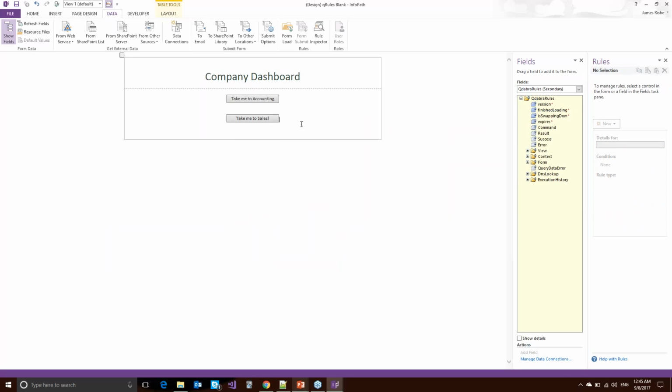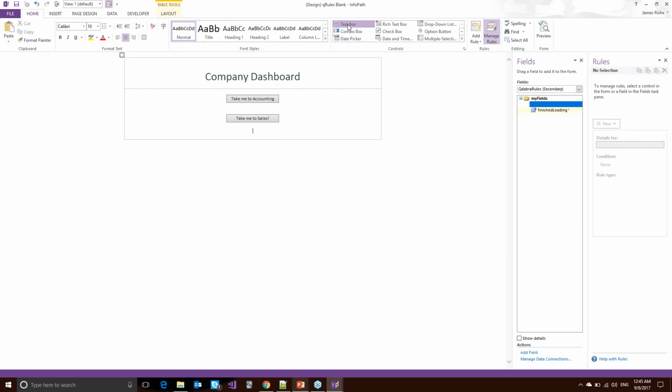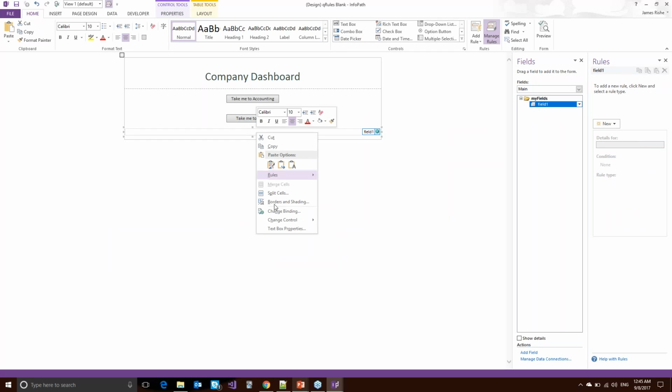So we've got our blank QRoles form here. Can add a text box and say.